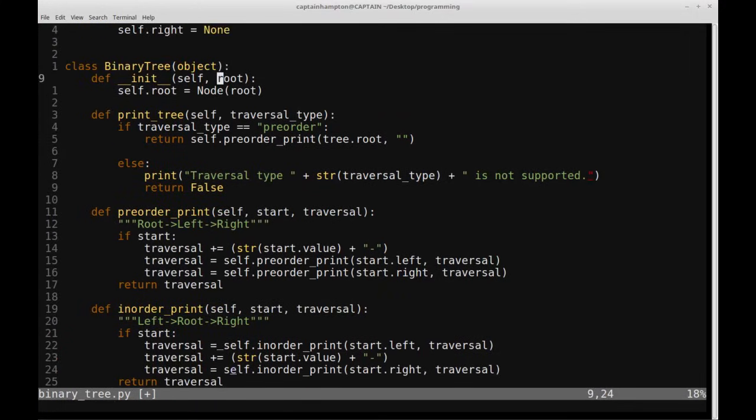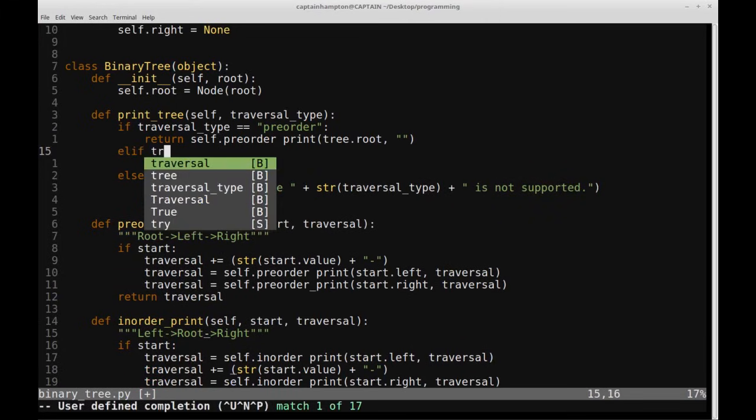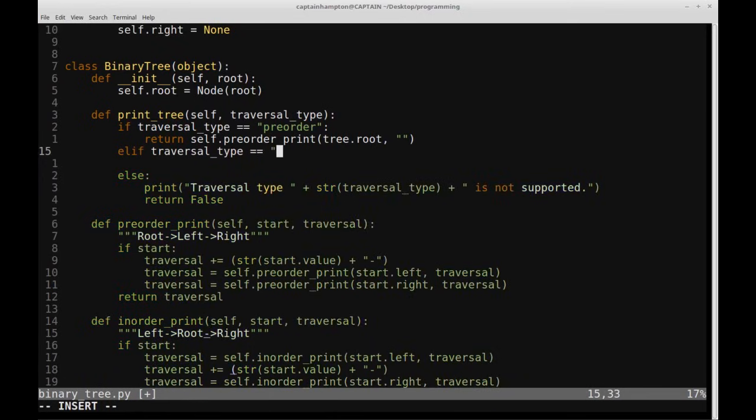Let's go back up to a print tree function here, and we'll add some support for the inorder traversal. So we'll say else if traversal type is equal to inorder.